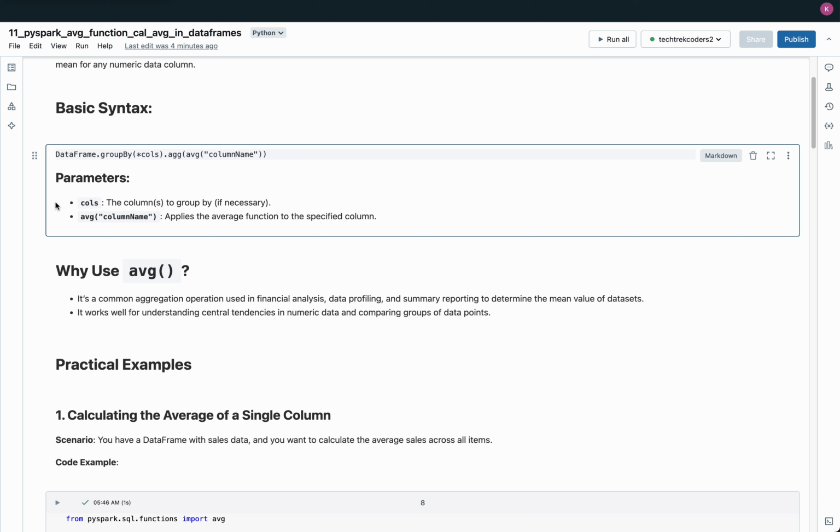After grouping the data, you use the agg function to apply an aggregation operation to each group. The average column name part specifies that you want to calculate the average of a particular column for each group. For example, if you are grouping by a column like region, you could use average sales_amount to calculate the average sales amount for each region. The result is a data frame that contains each group along with its corresponding average value for the specified column.